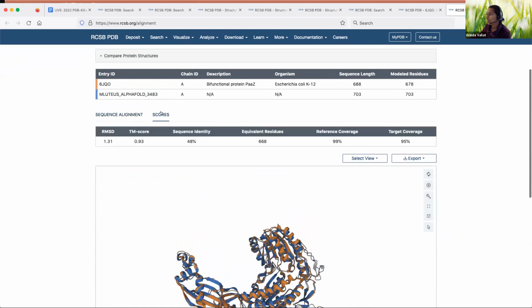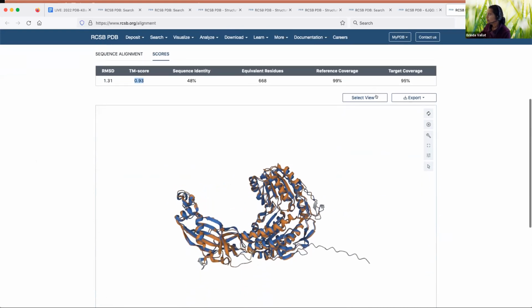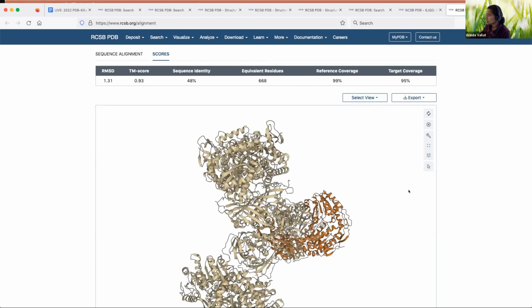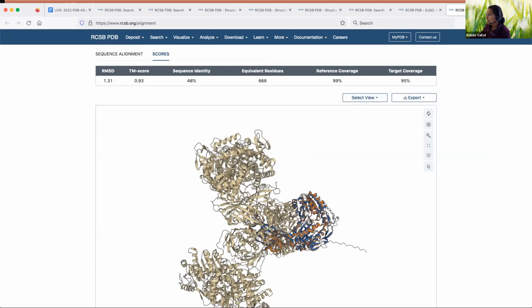In addition, you could click on the scores tab and you can see that the RMSD is 1.31. There's a TM-score of 0.93, which is very significant. So these are structurally similar. By default, the view shows the aligned residues. But if you use the pull down menu here and look at structures, the E. coli enzyme is now superposed, the entire assembly is superposed to the Micrococcus luteus AlphaFold model.